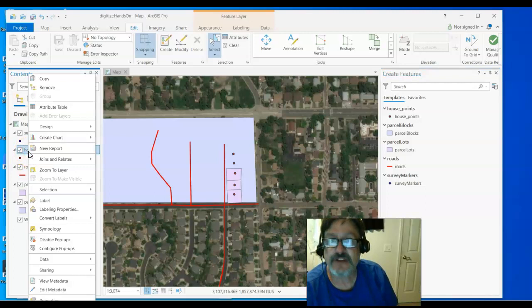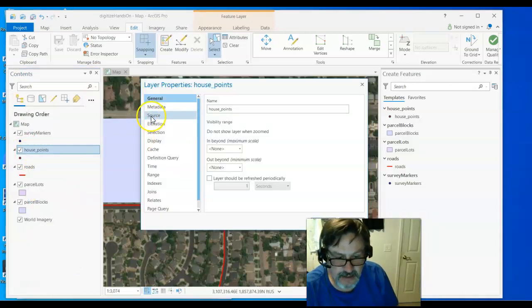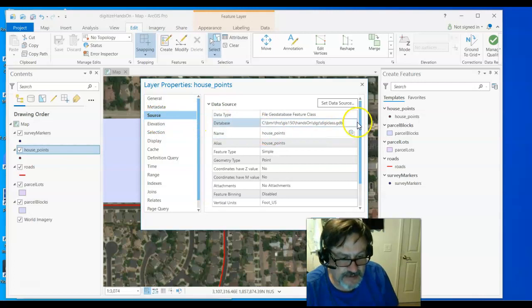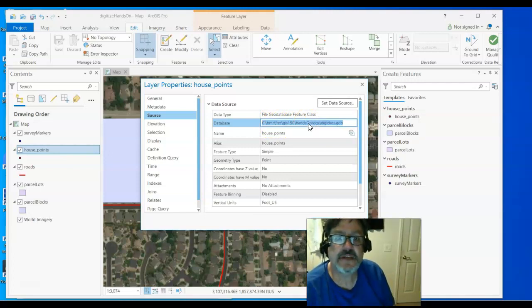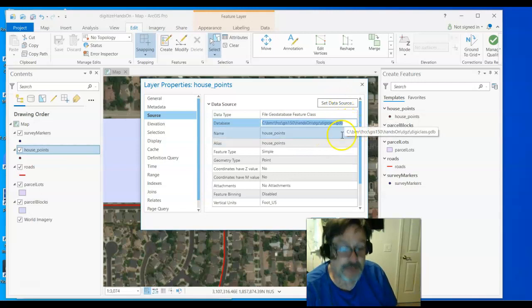If you're ever in doubt as to where this data is, right click on there, go to properties, and click on source. This is where this data is stored. It's stored in this geodatabase, C directory BMR FRCC. For whatever reason, the first few times we do this, people send me the wrong thing, especially if you downloaded it twice or you're not sure where it is. Anyway, this will tell you exactly which database you should send back to me.